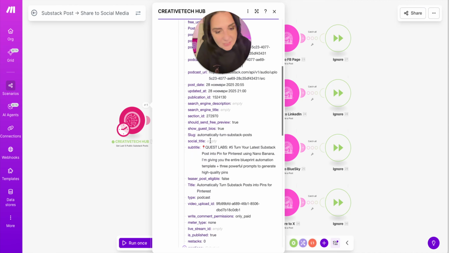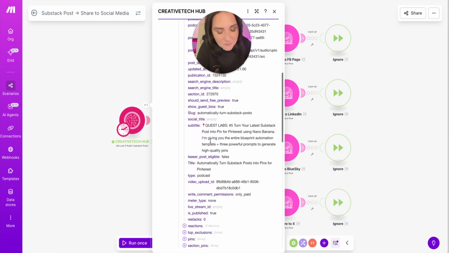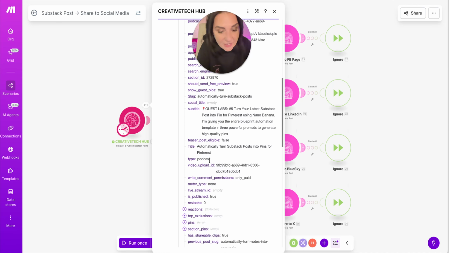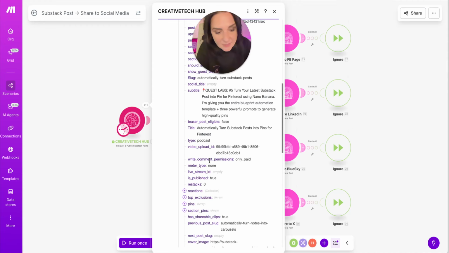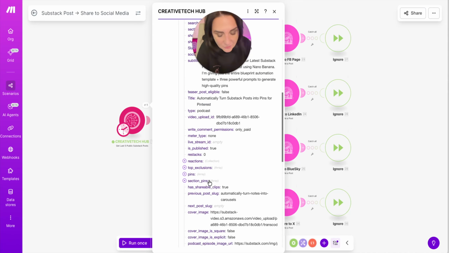There's a lot of data here, but what we're going to use actually is the title and the description out of this post. If it is a free post, you can use also the body of the post, because the more data and context you give to Gemini, the better output it's going to give for your social media text post.